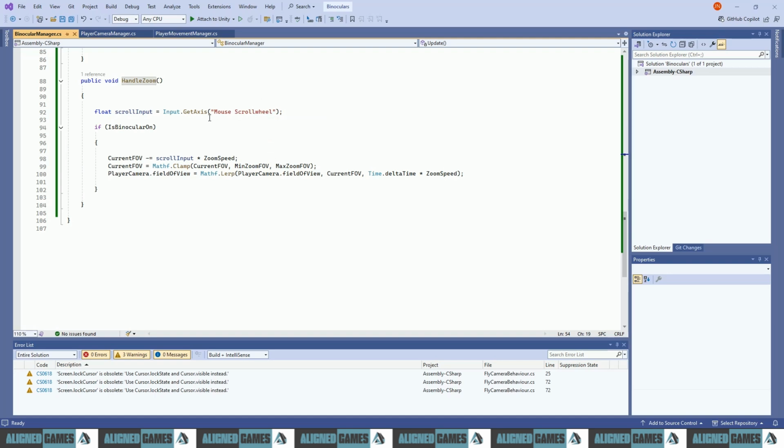I think this is correct. I think this axis is pre-set up in the input settings. Scroll input times zoom speed, that makes sense. And then we clamp current field of view, min zoom, max zoom. Makes sense. The code seems fine to me.